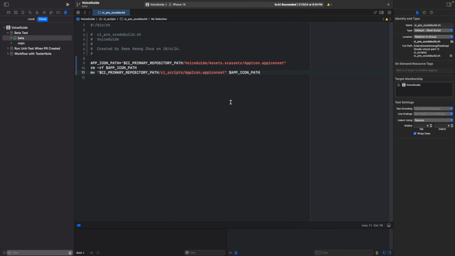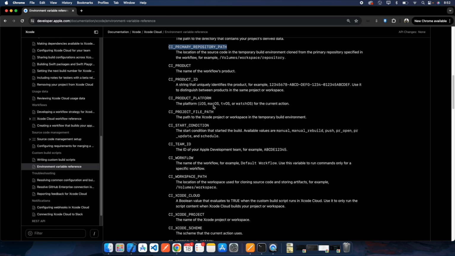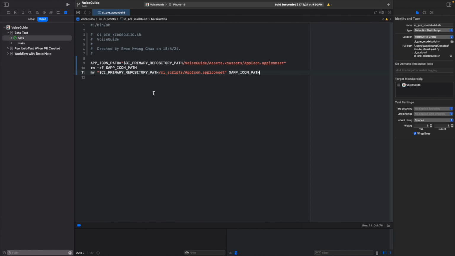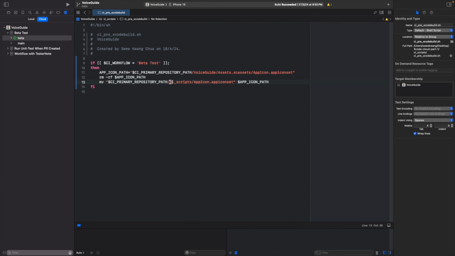Let's go back to the environment variable reference. So over here, if you continue scrolling down, you can find that there is something called CI_WORKFLOW, which allows us to find out the name of this workflow. So let's copy this workflow and write an if statement over here. So I have just copied the if statement that I've written before. So this string of name, it should be your workflow name.